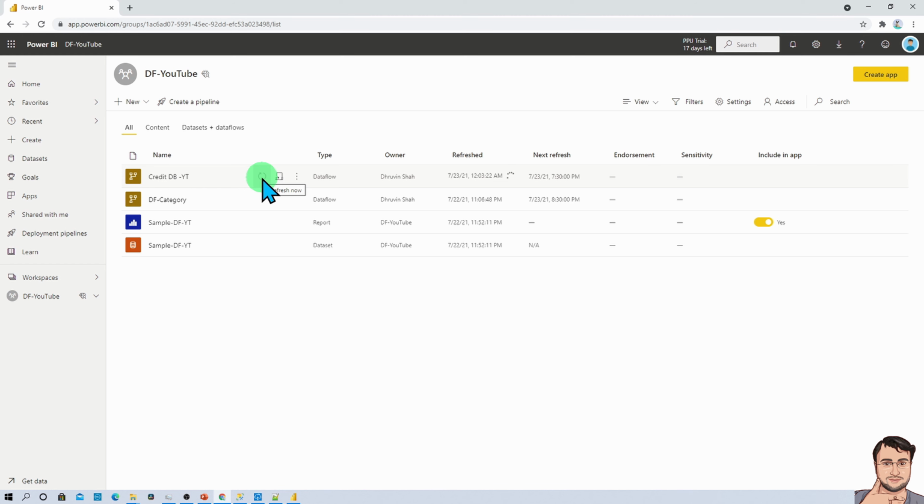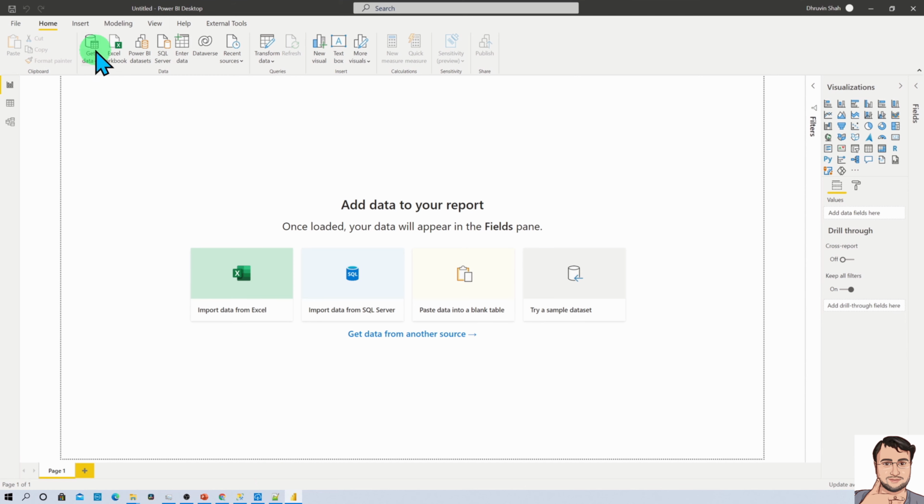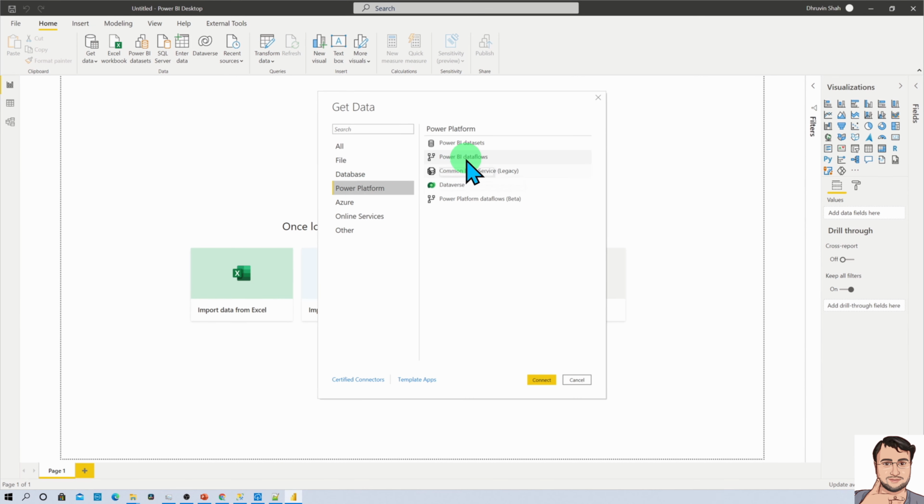So let it be done. And here we are good with the refresh. Now open up your Power BI Desktop file, click on get data, select Power Platform, select Power BI data flows and click on connect.